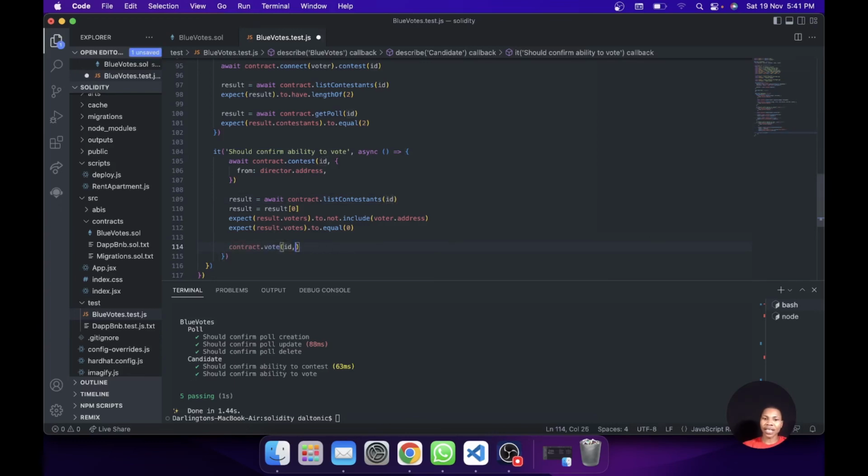Basically, I'm passing the ID, and I also want to pass in the ID of this particular voter. But the person that is going to be voting is from the voter account. So I'm going to say voter here. The voter is the one voting. Of course, I'm going to say await here because this is blockchain based stuff, and it should be asynchronous. Now that is done, let's check this again.